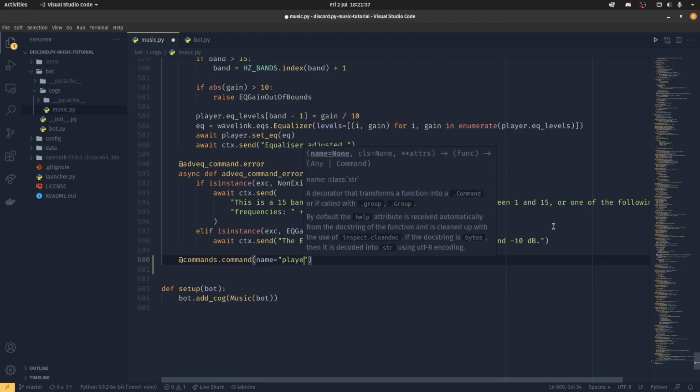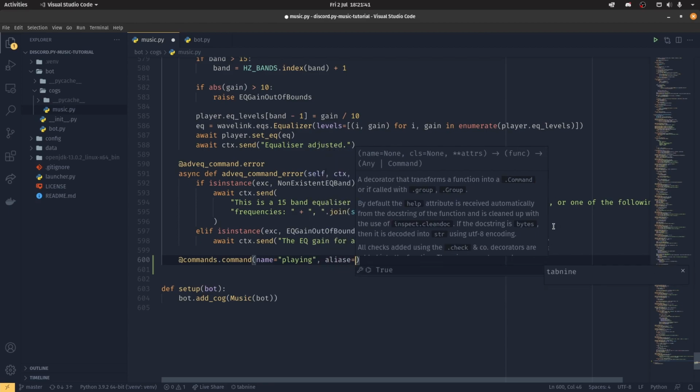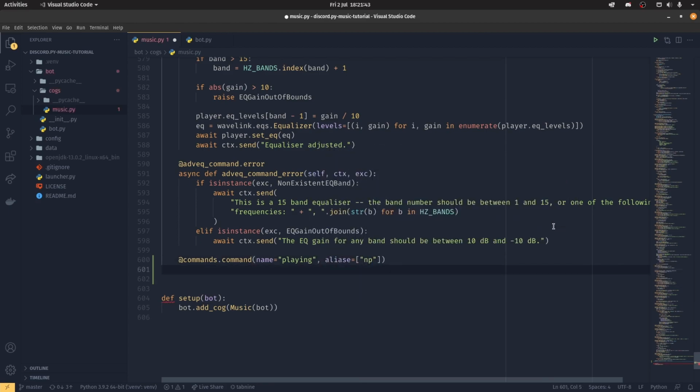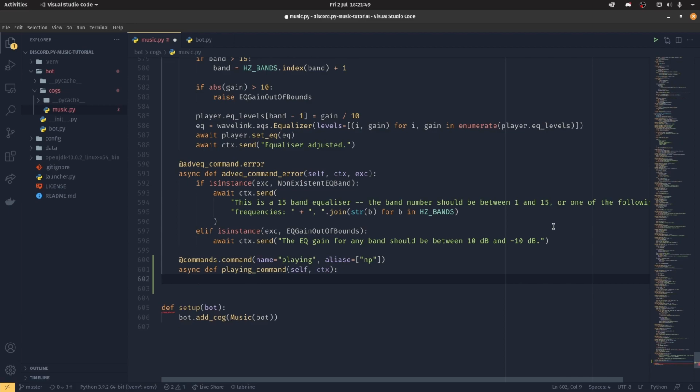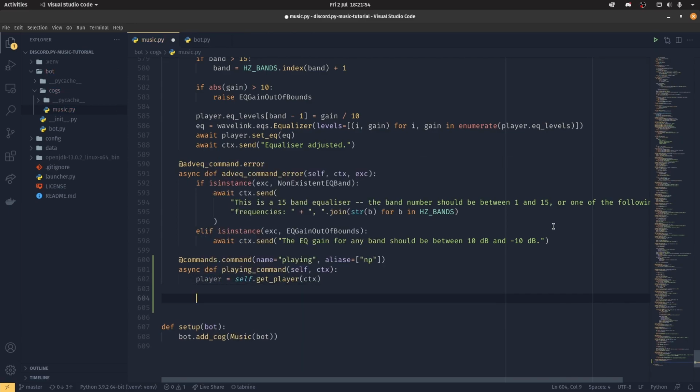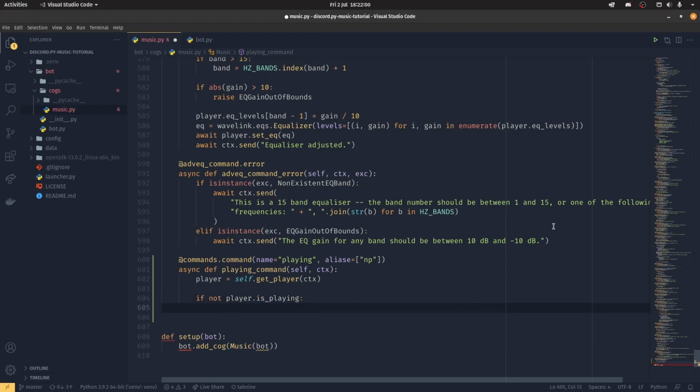We're going to call it playing, and we're going to give it an alias of now playing, or NP. Async def play command, self, context. We don't need anything else. We need to get the player from the actual context itself. We say if not player.is_playing, we need to raise PlayerIsAlreadyPaused.